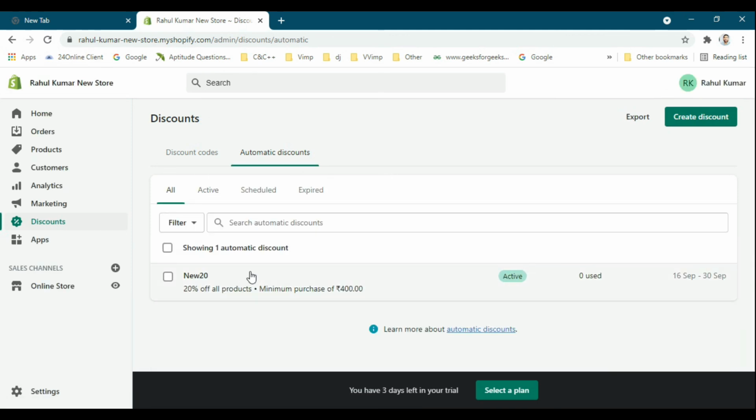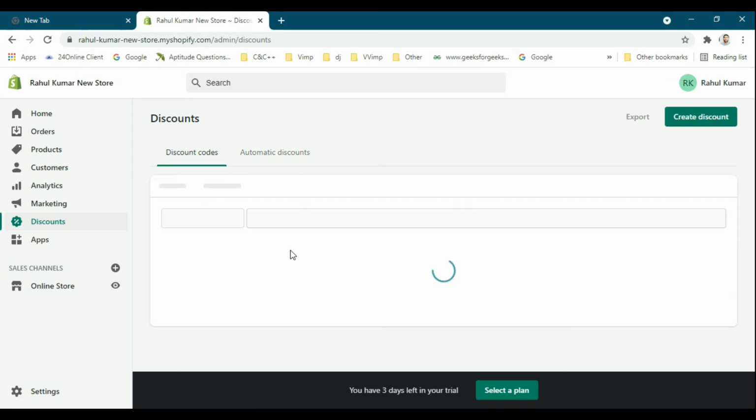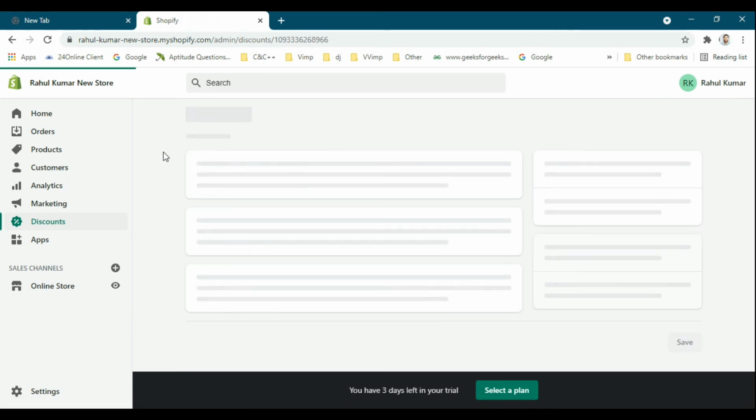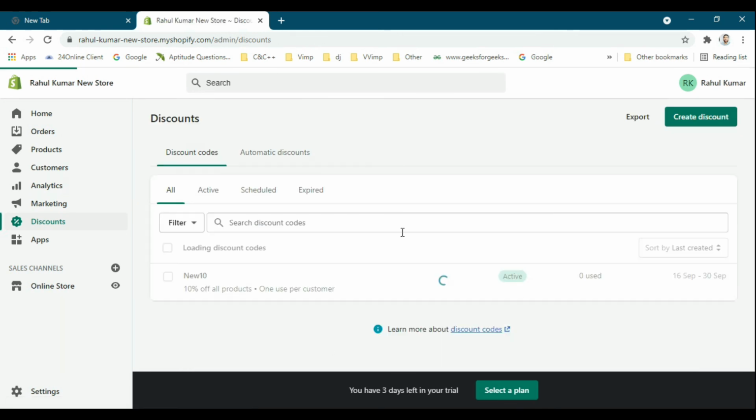So this is my automatic discount, and this is my discount code, the coupon code. This is my discount code that the user will add to the cart. So in this way you can create discount coupon codes in Shopify.